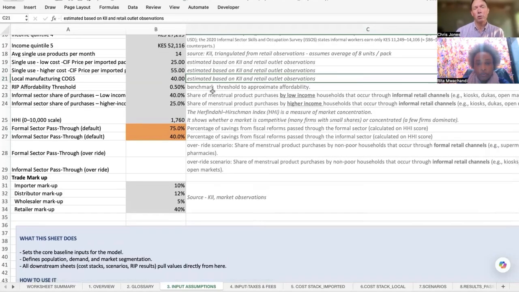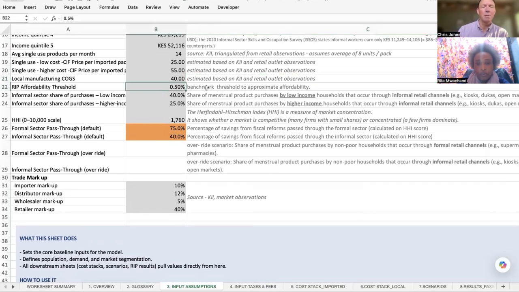The affordability threshold that we came up with based on review of the literature is subjective, but we did come up with 0.5%. That is half of 1% of an individual's average monthly income. If they were expected to spend that on menstrual health products, is what we deemed as affordable. Now, again, highly subjective. The user is welcome to change that, and that will flow through to the affordability benchmarks.